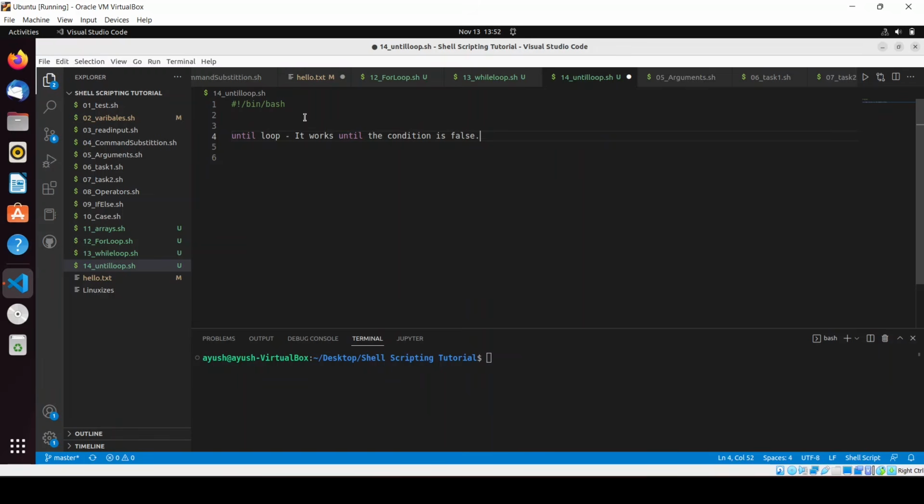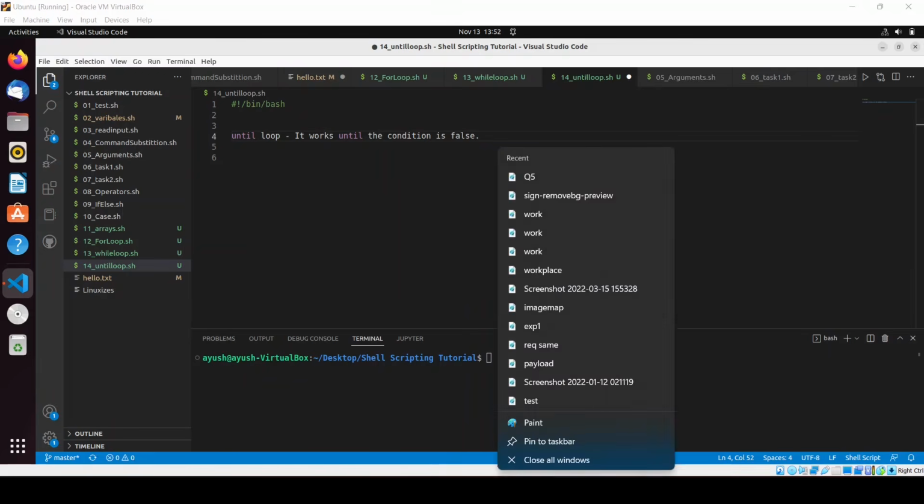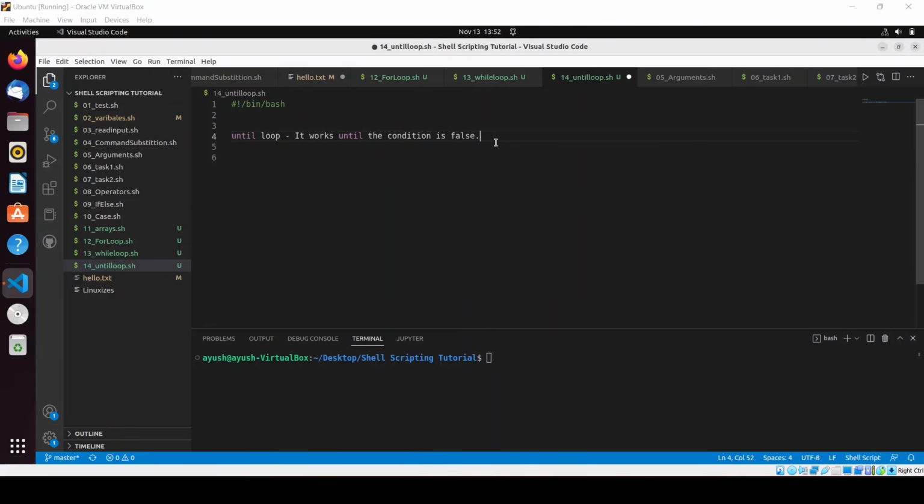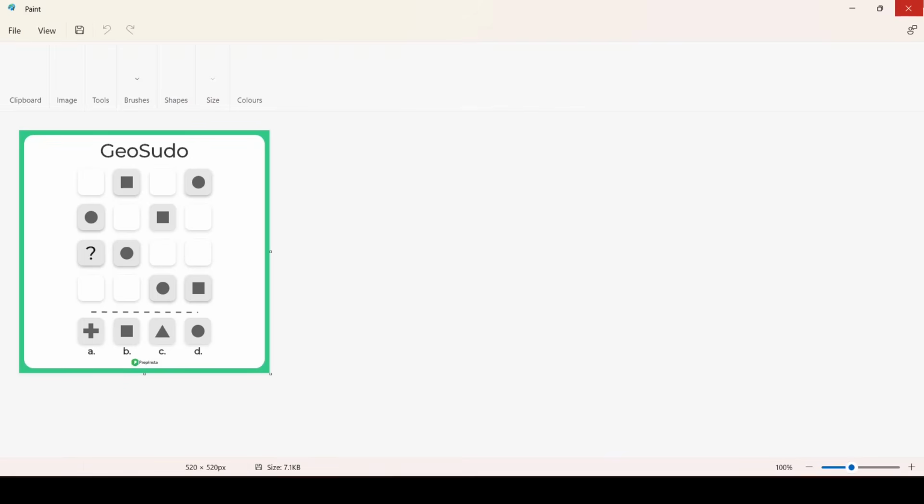I will do a visualization for you, and I will open up my Paint to show you. But before that, let me write the syntax here. Sorry, what happened here?